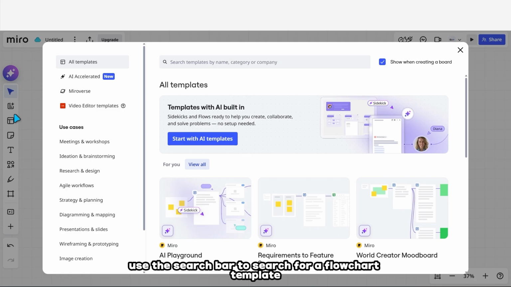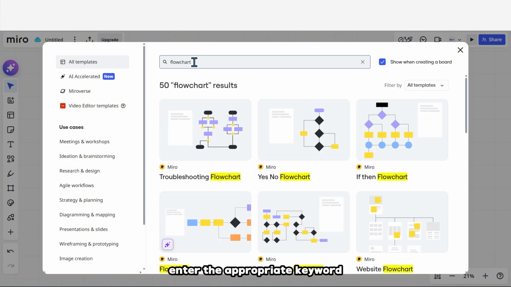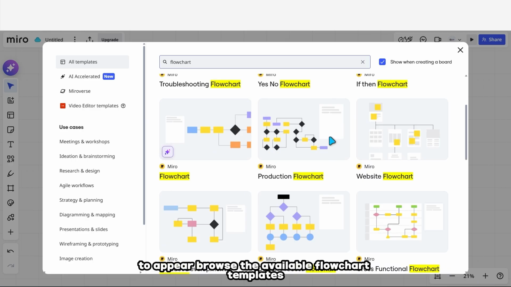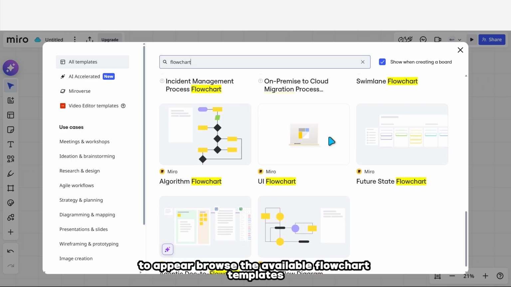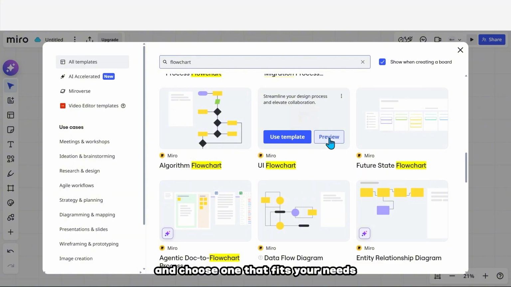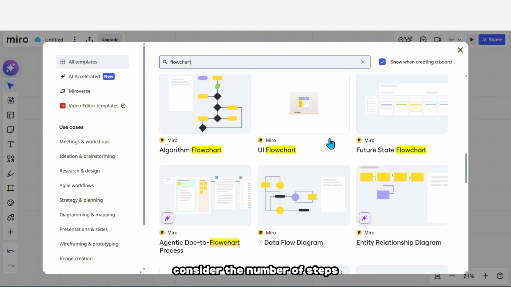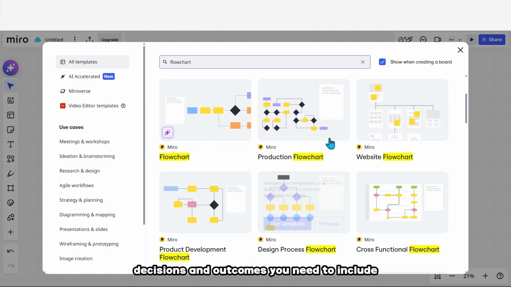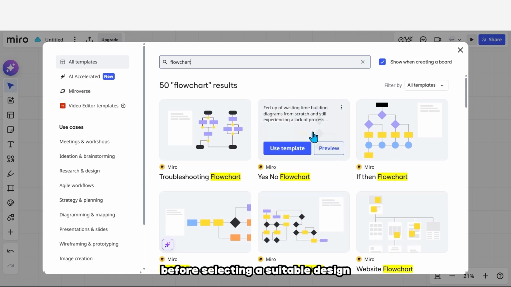Use the search bar to search for a flowchart template. Enter the appropriate keyword and wait for the available flowchart templates to appear. Browse the available flowchart templates and choose one that fits your needs. Consider the number of steps, decisions, and outcomes you need to include before selecting a suitable design.